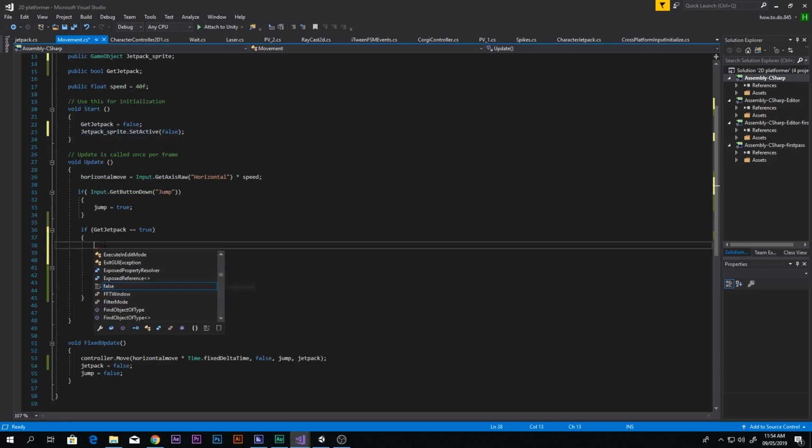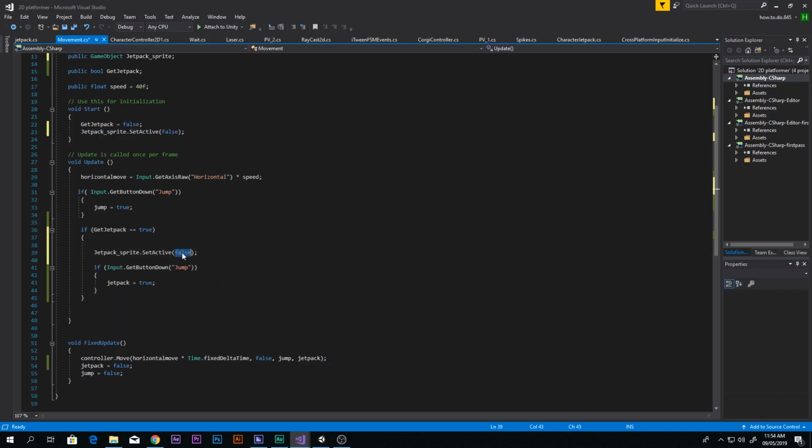And when getJetpack equals true, I'm gonna copy this one and paste it over here, and I'm gonna set it to true. When getJetpack is true, the jetpack sprite SetActive equals true also.